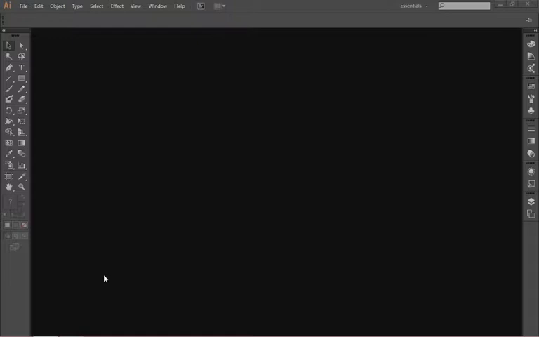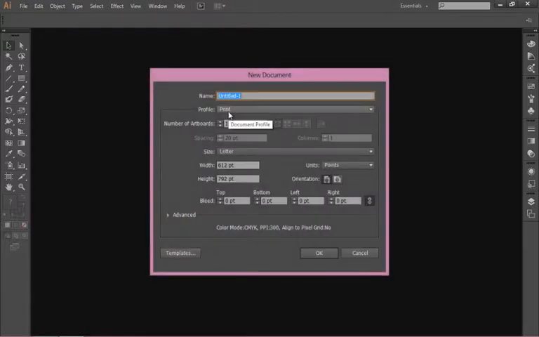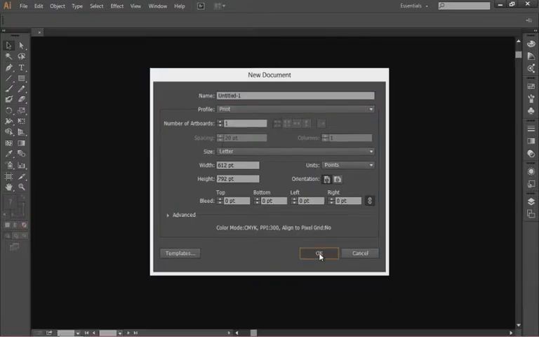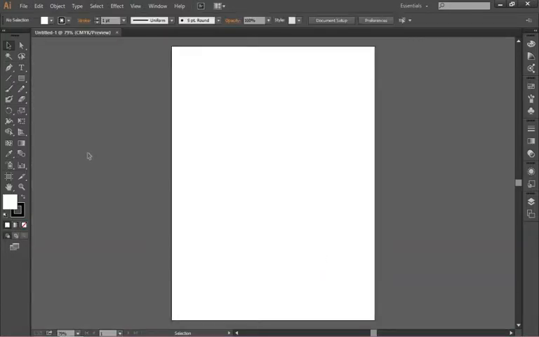I'm just starting by pressing Control-N or Command-N if you're on the Mac. I'm starting with a new untitled document, and I'm just going to leave it print and click OK. When you're working with Illustrator, you select tools, and then you click and drag to add them to the artboard.